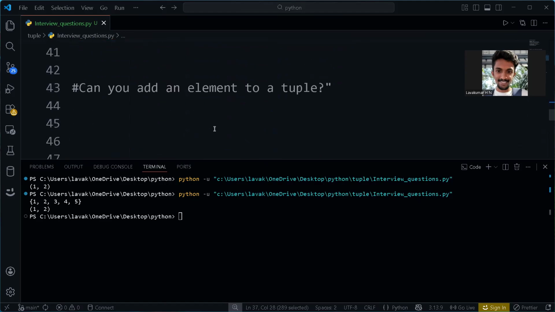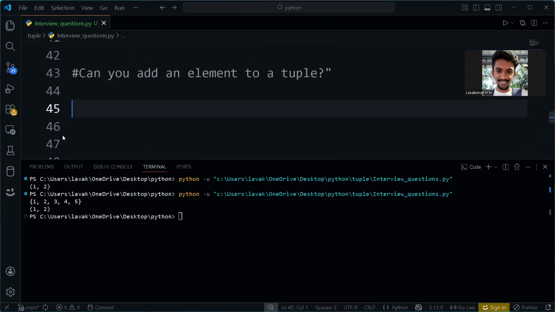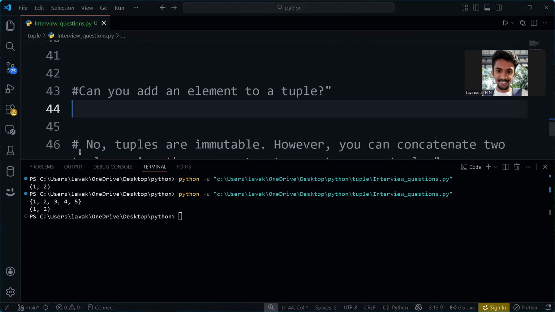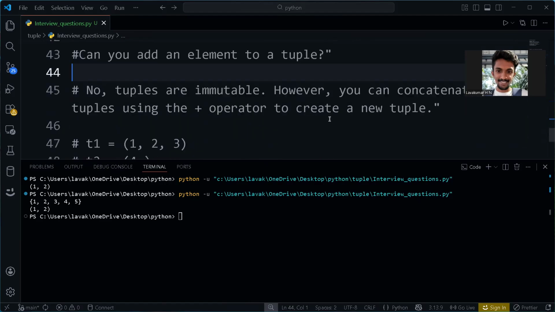Now let's see, can you add an element to a tuple? This is the question people might ask. So what should be the answer? Your answer should be no, you cannot add any element to a tuple. But why? Because for tuples we have only count and index. But you can do concatenation by using the plus symbol, right? So by using the plus operator to create a new tuple, you can do this.